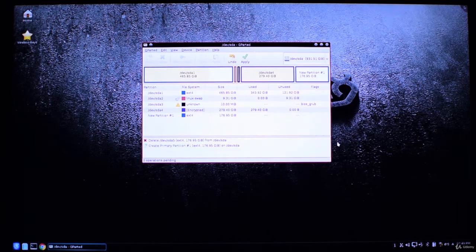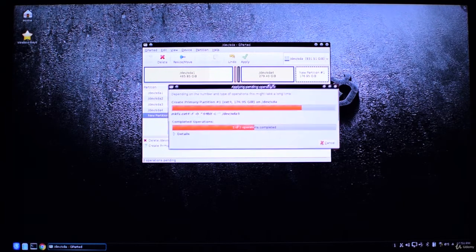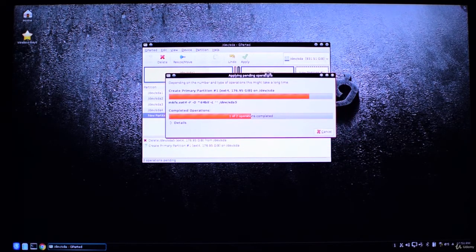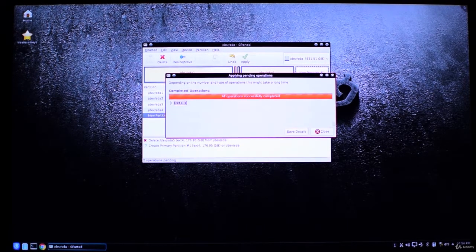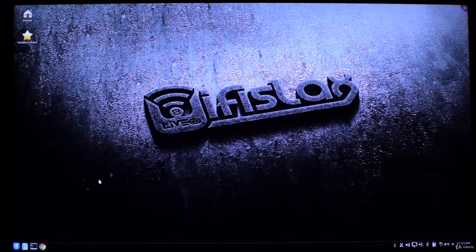Now click on the Add button, and then click on Apply to complete the partition. It will take a little time. The partition has been completed and it is on /dev/sda5. Now close GParted.